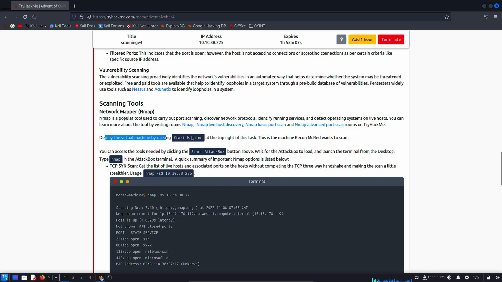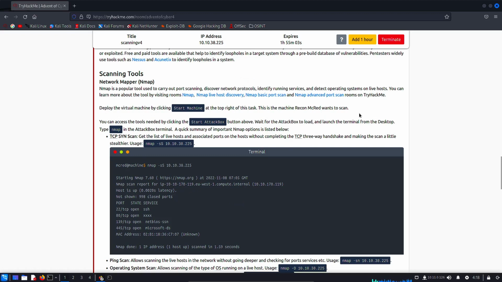Deploy the virtual machine by clicking Start Machine at the top right of this task. This is the machine Recon McRed wants to scan. You can access the tools needed by clicking the Start AttackBox button above. Wait for the AttackBox to load and launch the terminal from the desktop. Type nmap in the AttackBox terminal. A quick summary of important nmap options is listed below.